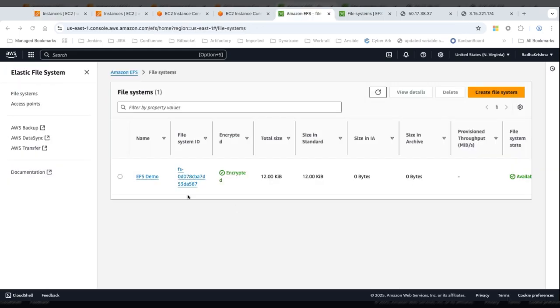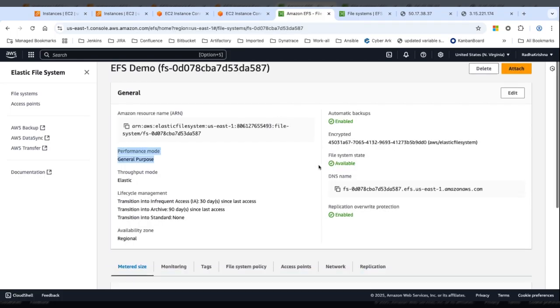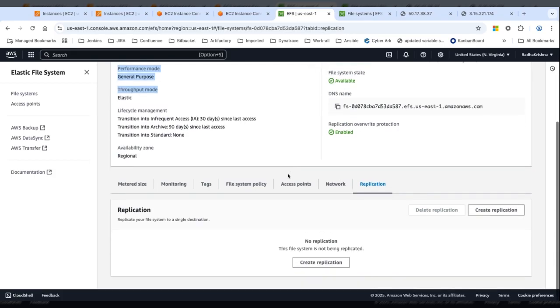So here, what I am going to do is I want to check whether the replication is created or not for this file system. So just click and go to the replication tab. Here we currently have no replication on this EFS.